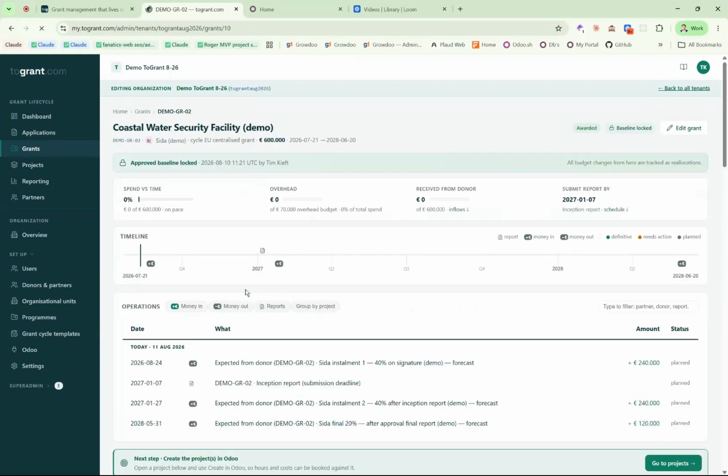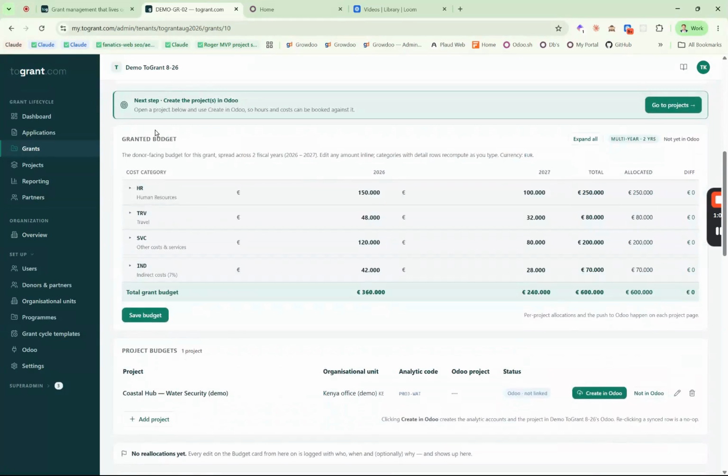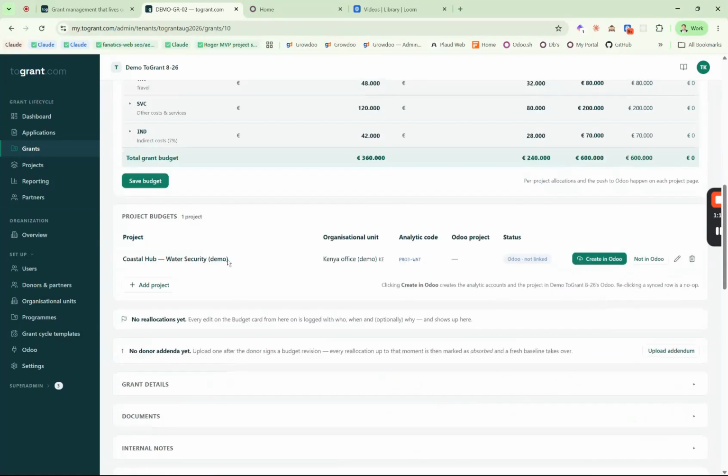If we open that, then we see that the timeline is shown here again, just as you saw back on the dashboard, only now just for this project and also those operations that are listed below. The budget is created. In this case, it is a budget for 2 years that adds up to that 600,000 in total. And there is now one project attached that is being financed from this grant.